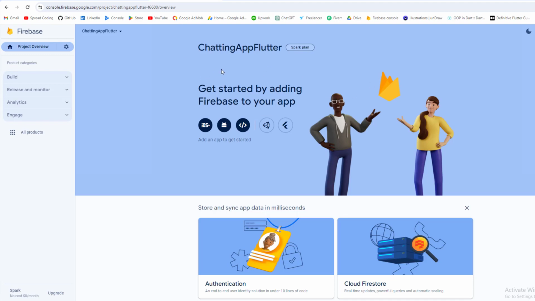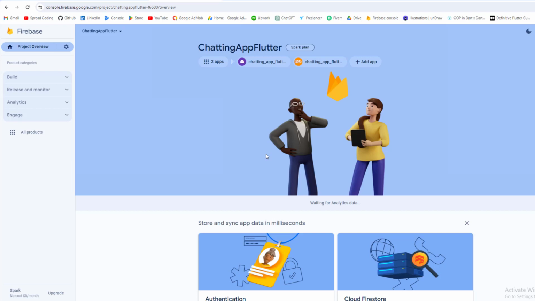This is our Firebase project. Let me refresh this. Now you can see it is showing two applications, two apps, one for Android and the other for iOS. Now it means we are successfully connected with Firebase.